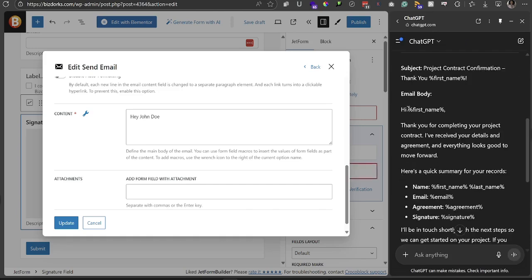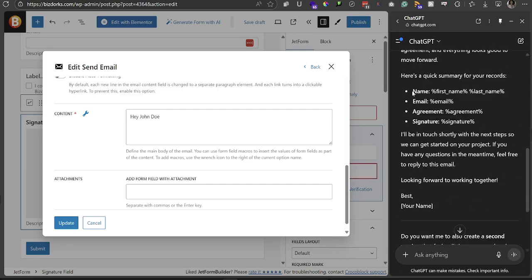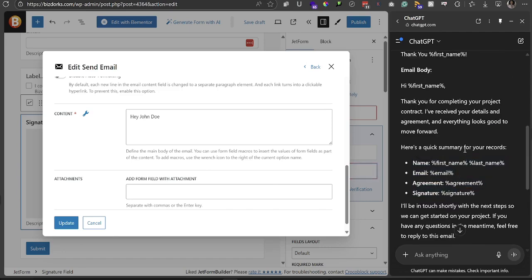So, hey, first name, as you see, they're using those macros from our actual form. Hey, first name, thank you for completing your project contract. And then it lists their name, their email, the agreement, basically whether they agree to it or not, and their signature. Again, it's just going to list all of the form fields to us, letting us know what they put. And it will also be like a receipt to the client. So I would just say, do this. And this is an easy way for you to get an HTML style email template that you can use.